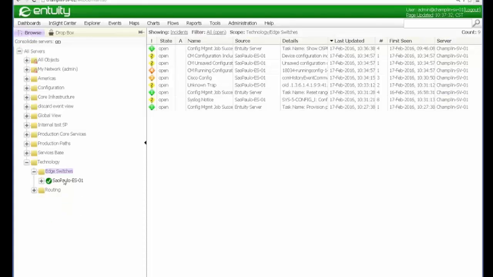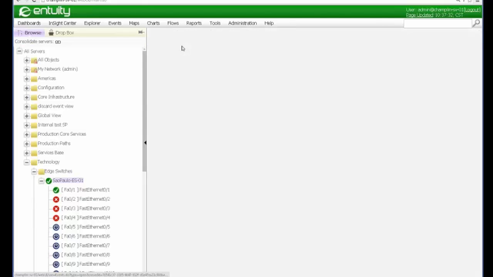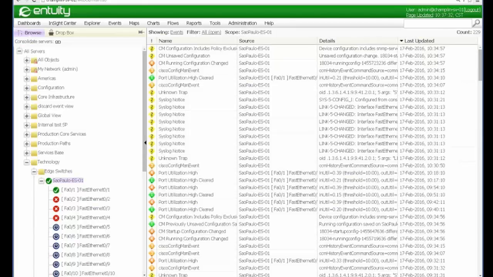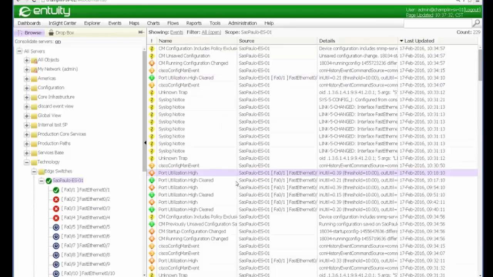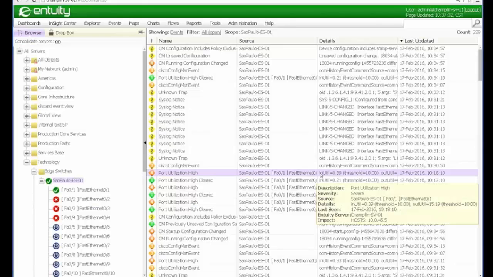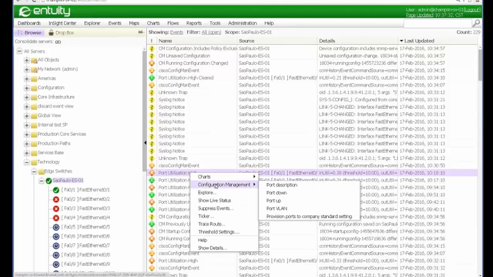If I take a look at my historical events, you can see where this happened. I've cleared the event, but I had a high utilization event going on. I detected that event, and one of the things you can do is, from the event or from the incident, you can right-click, and I've created a very simple task, which is actually one of the tasks included with the standard configuration, to shut that port down.